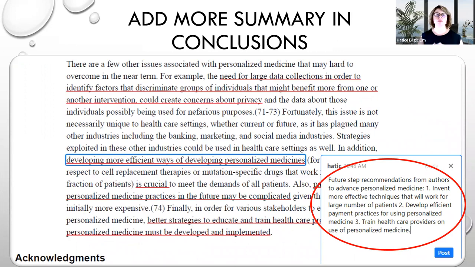Now, one more point to add here is about underlining. In this example, you will see that significant summary sections in conclusions were underlined instead of highlighted. This way, you can differentiate the summary notes from your other notes visually. You don't have to do this if you don't want to. If you do it, it will help you locate these sections faster.